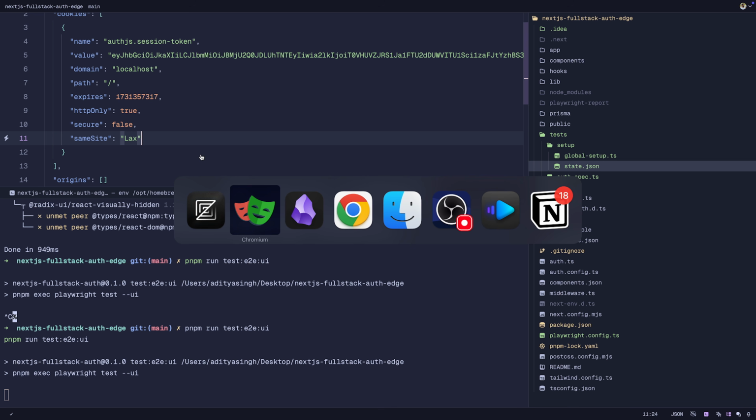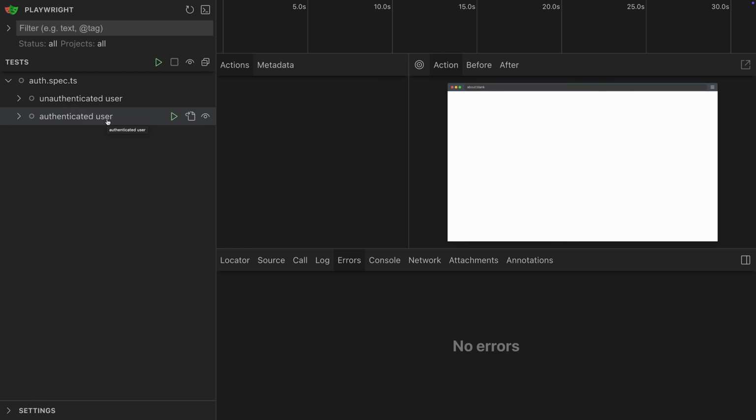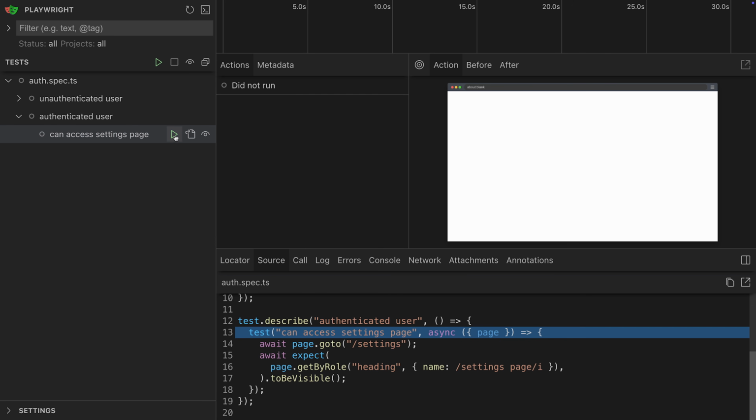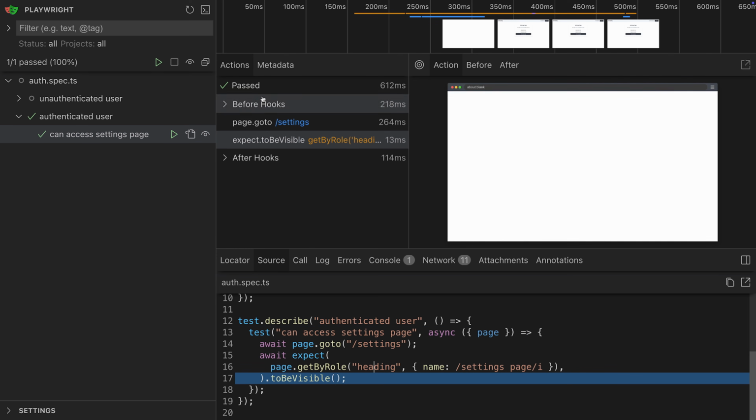Okay, let's see if we are actually logged in. So if we are logged in, our authenticated user test should pass. In this test, just to show you, we're just trying to go to the settings page, and then we are expecting this heading to be present, which contains the settings page. So if I click on this green button to run the test, you can see this is working as expected. That means we are logged in, and now we can test all of the features in our application without doing a manual login.